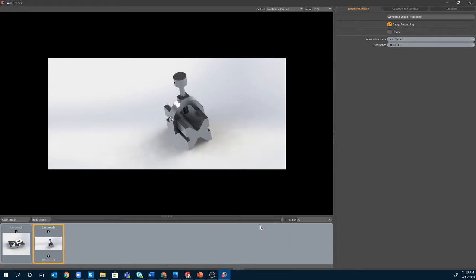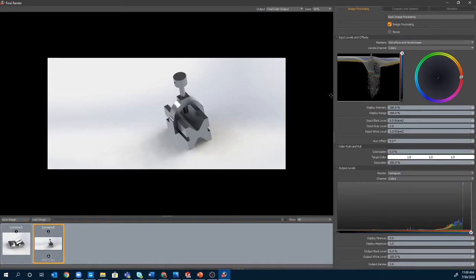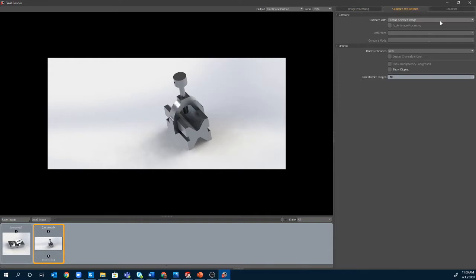This gives you the ability here to adjust through different settings for your parts and do different renderings. So you have the ability to do image processing, you can alter color schemes and things like that, as well as you can do things like comparing and do image statistics.